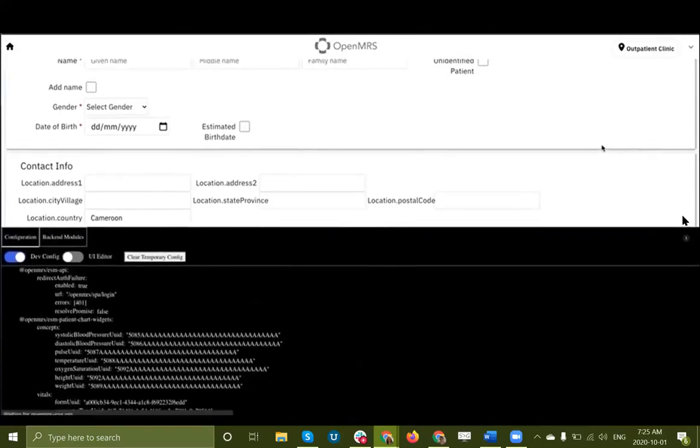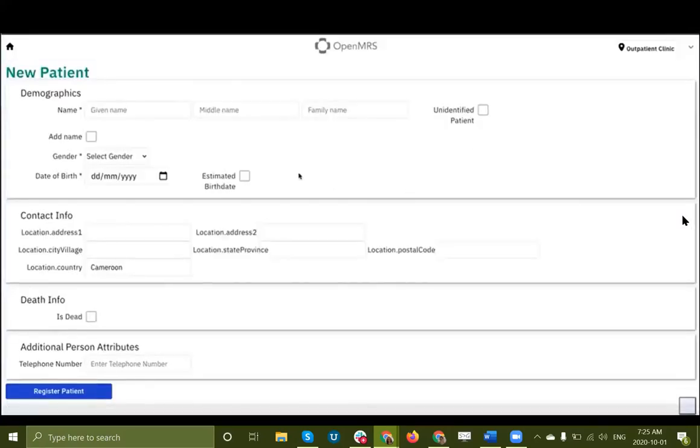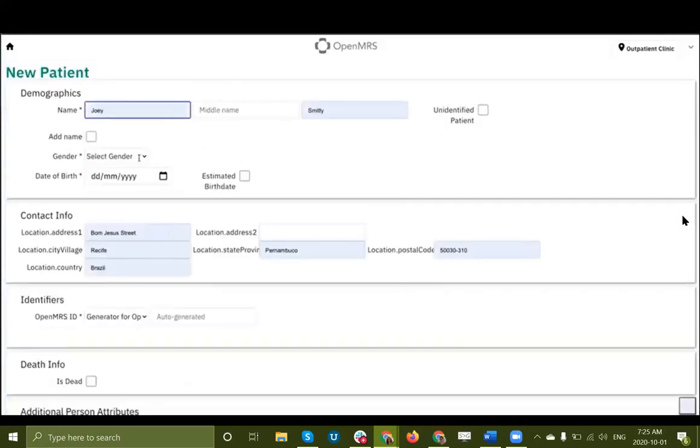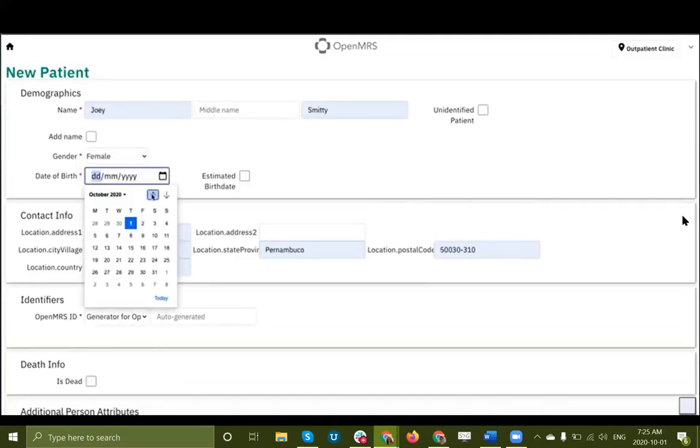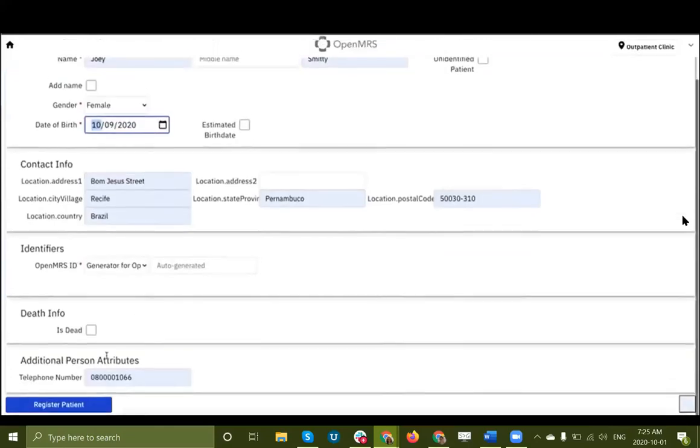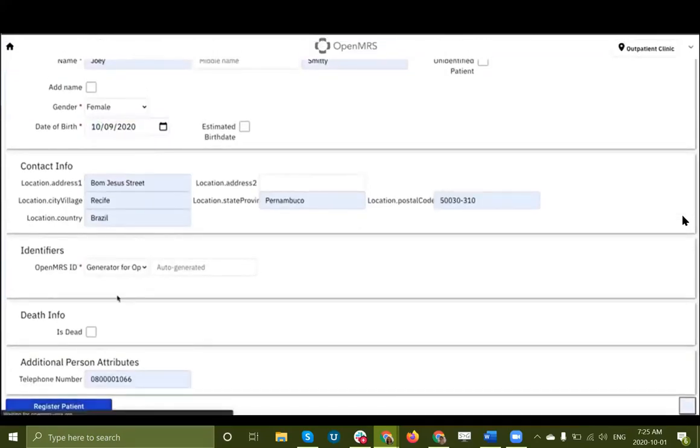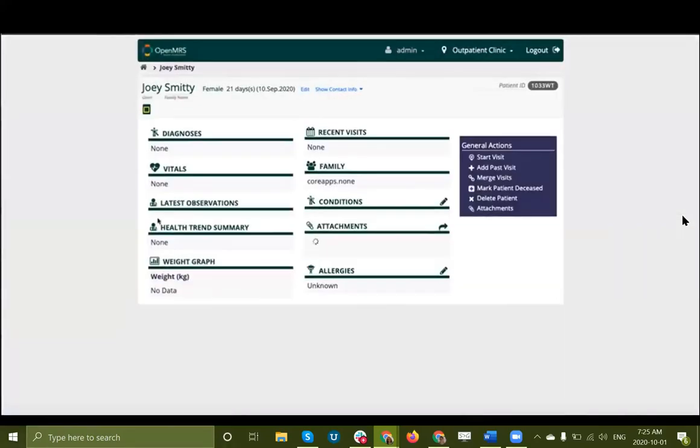Out of curiosity, I'll refresh this page to be sure my configuration is picked up, and I'll register this patient. And that's it. Thank you.